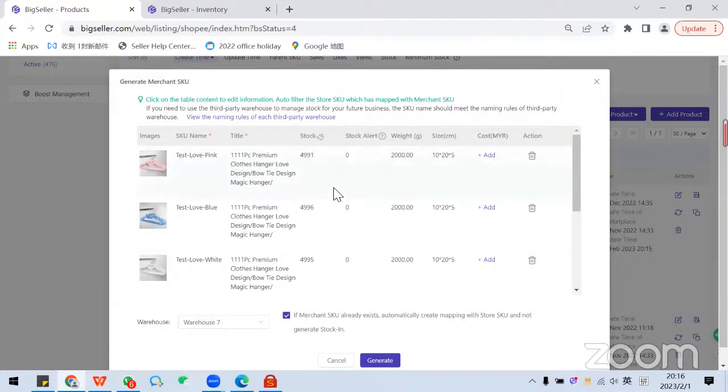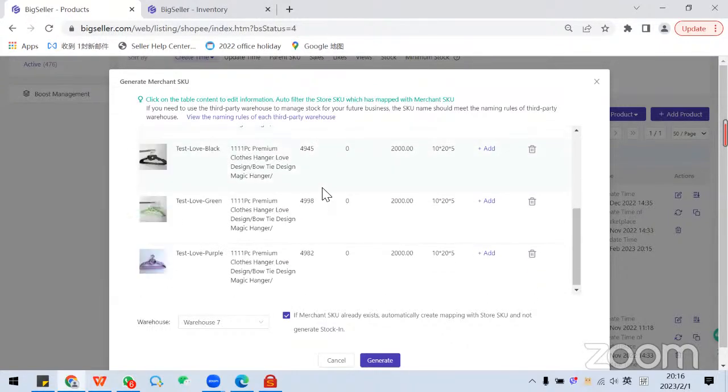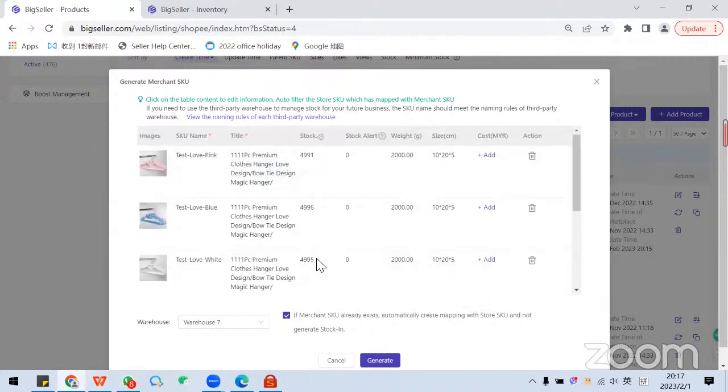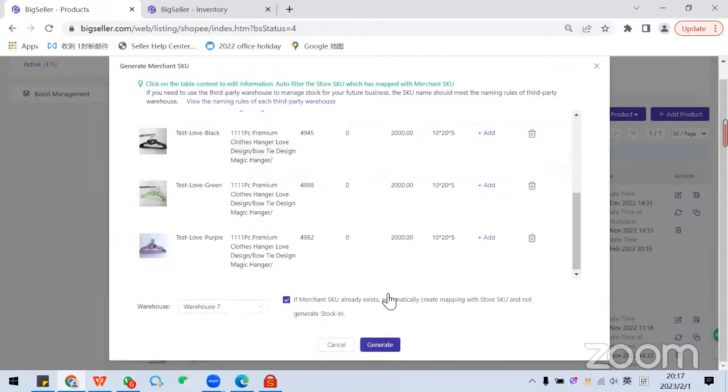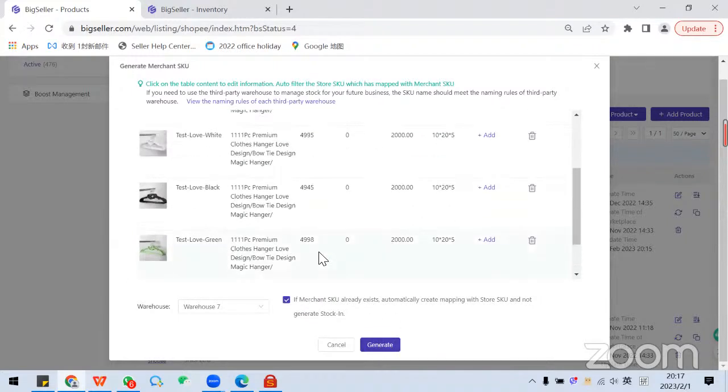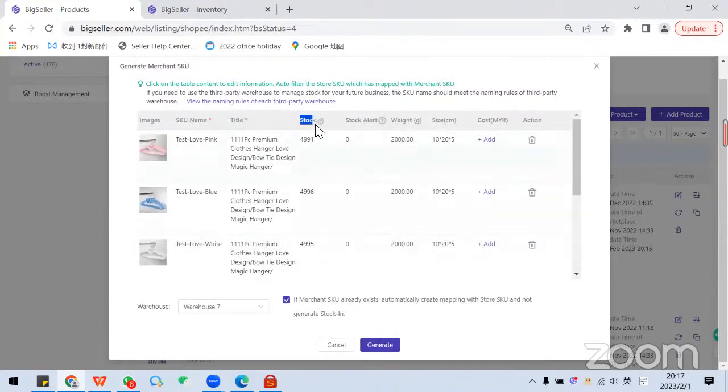Okay. For me here, I did sync and edit, I synced selected for all the products before I generate the merchant SKU. So here the stock will follow the information from my seller center. If all the stock in your seller center is correct, you don't need to modify it here. You don't need to change the stock information, just click generate. Yes, just click this one, the generate here. If the stock in your seller center is all correct, you don't need to modify it.